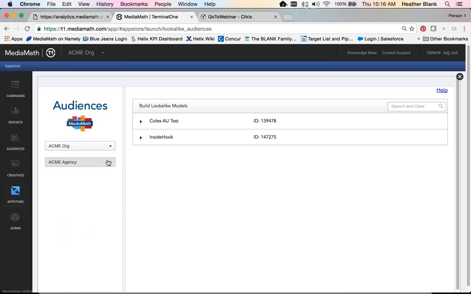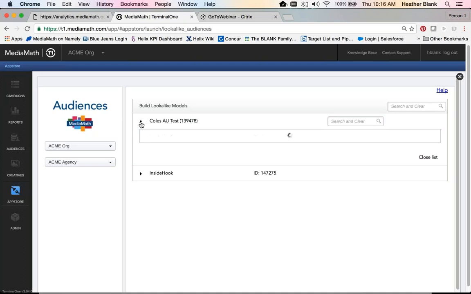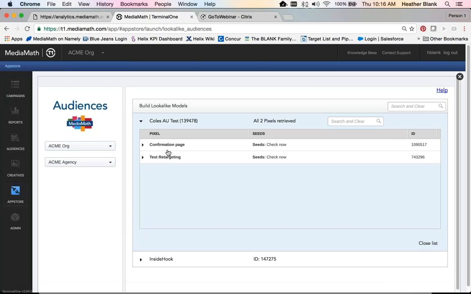So you select the org and the agency, and then on the right, here's where you have all your advertisers. You select the advertiser that you want to build an audience for by clicking on the arrow here on the left-hand side. That opens up all of the pixels that are currently running on this advertiser's website. So this is where you select the activity or the page or your seed file of where you want to find people that are doing something great, to find more of them.